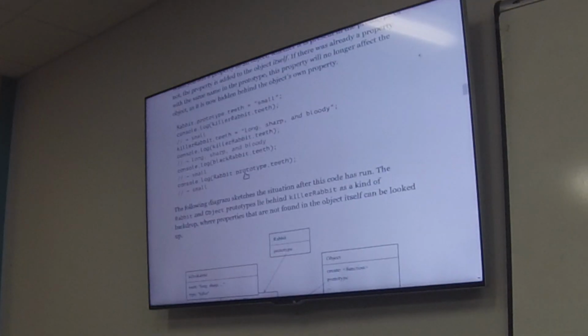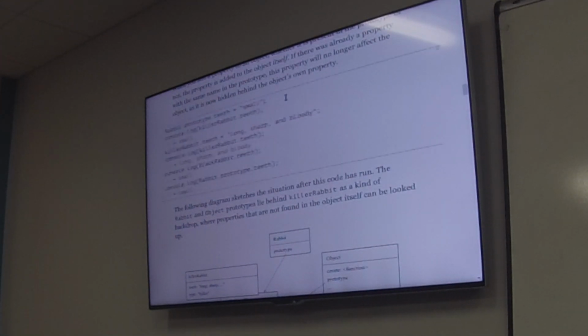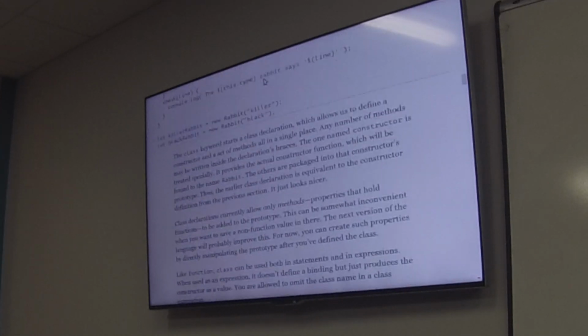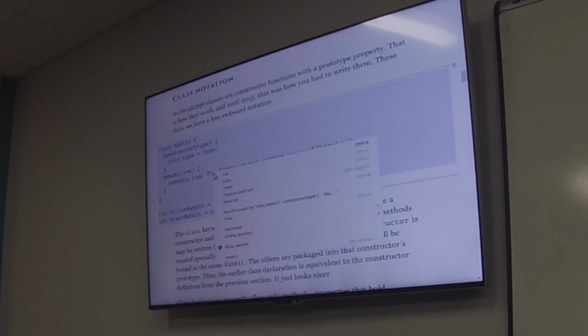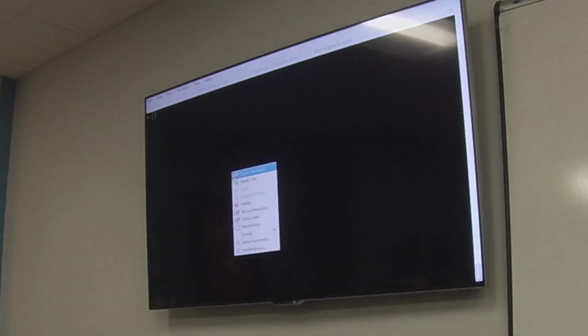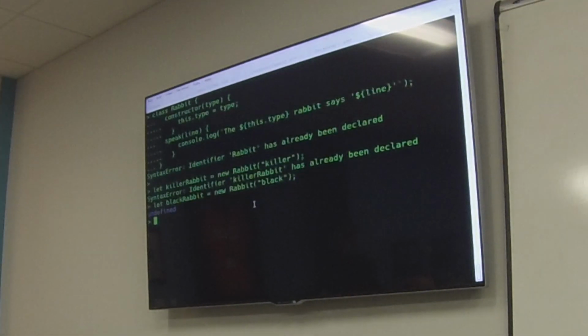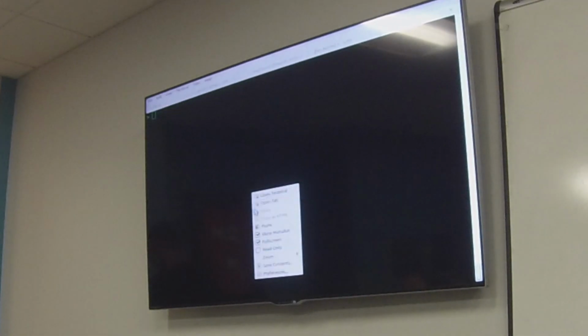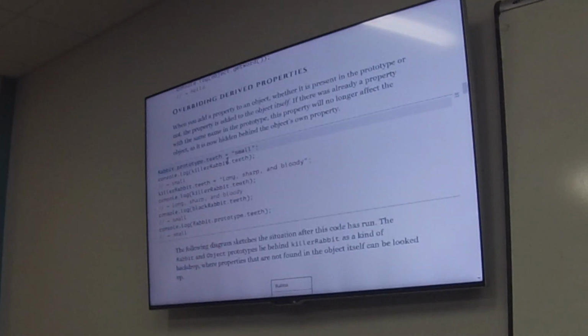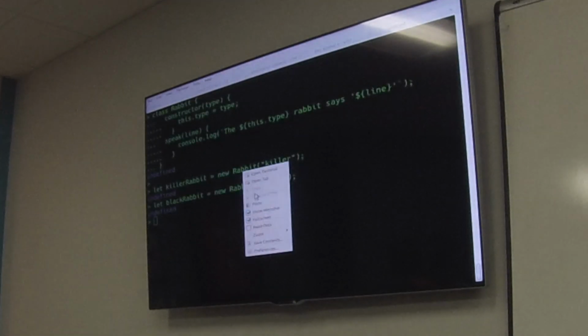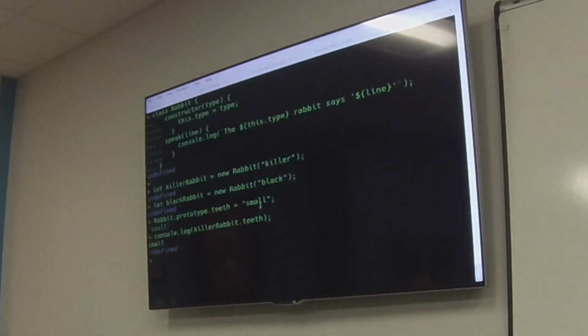OK, overriding derived properties. Rabbit.prototype.teeth equals small. Let's paste this, because I think we're starting off with this stuff again. Now what we're going to do is come down here and say, OK, so now let's go through this.